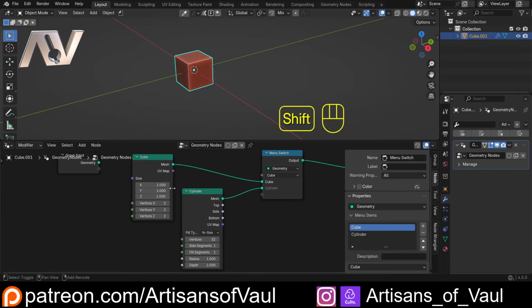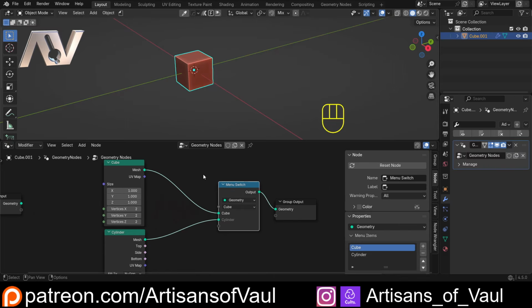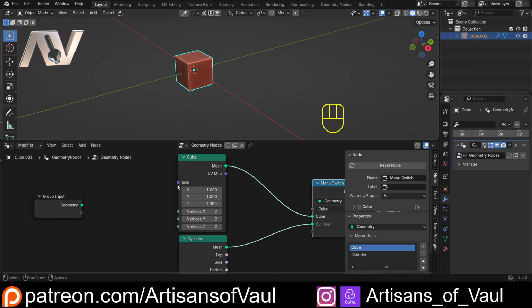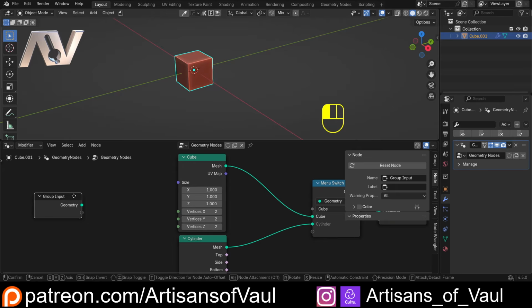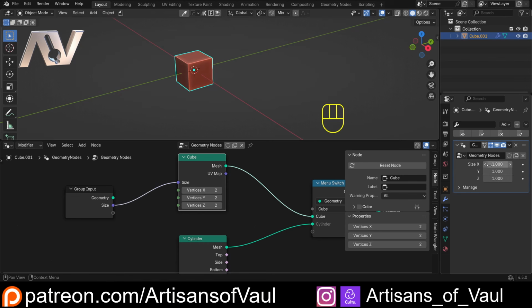So what we're going to want to do is potentially change some of the bits about our cubes and our cylinder. Let's just drag these over here and give ourselves a bit more space. So I probably want to sort out the size of my cube. So let's drag this into our group input, and you'll notice this now appears here. I'll leave the vertices, but we could do that if we want to.